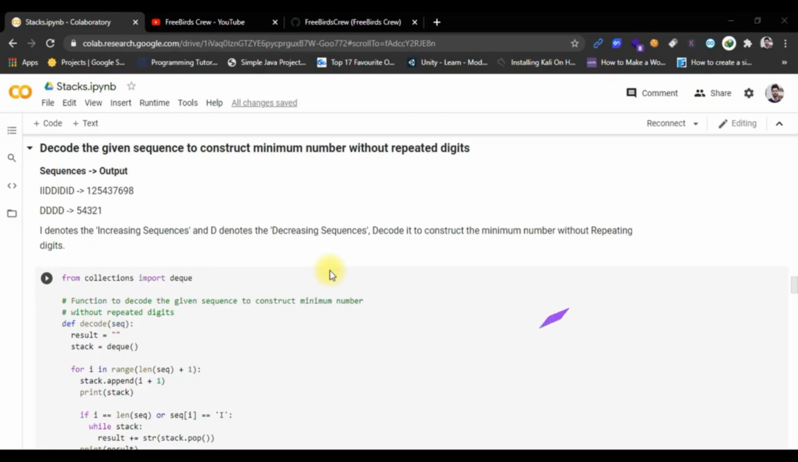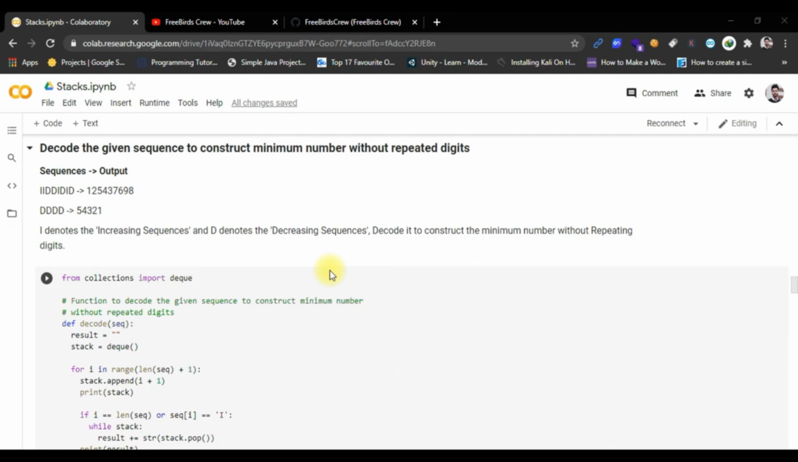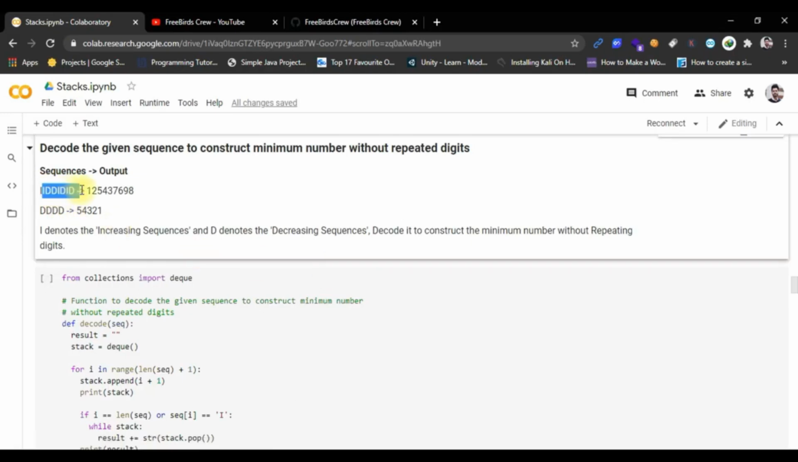So in this video I will tell you about another example on stacks: decoding or encoding a string to a minimum number. Our problem here is that we have to decode the given sequence into a minimum number without repeating digits. In this, I use two letters, I and D, where I denotes an increasing sequence and D denotes a decreasing sequence. With the help of that, we decode it into a minimum number. If I say this sequence is equal to this number and this is equal to this number, I can explain each step in this video.